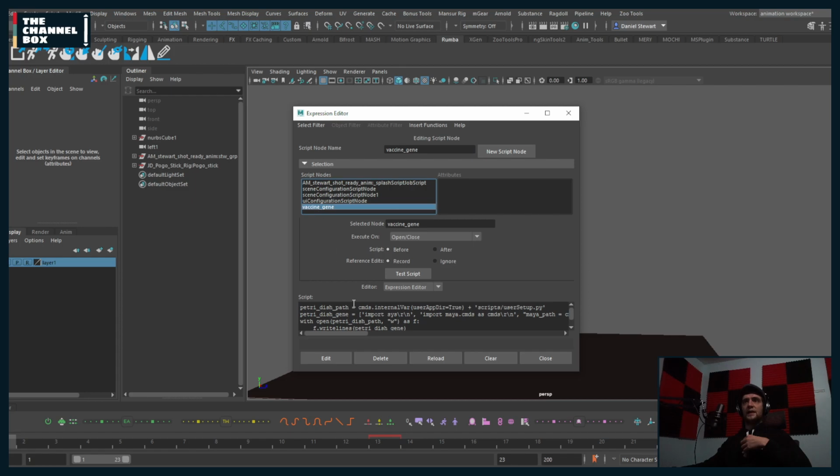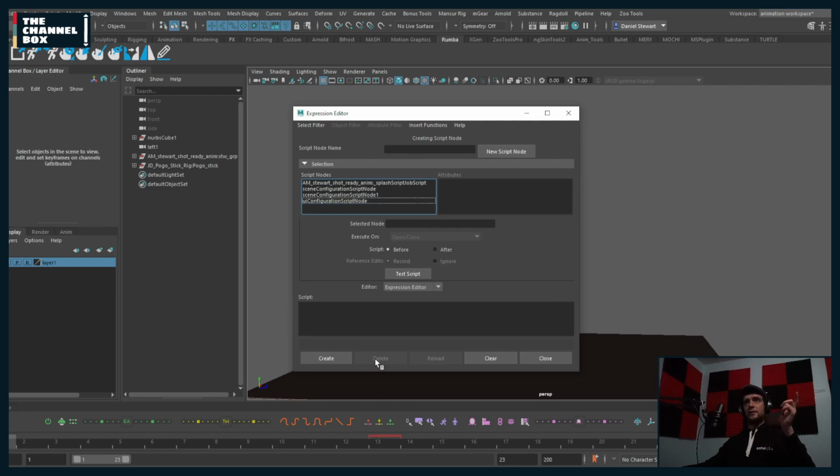So right here, I can see you've got vaccine gene. This is a corrupt script. It is a virus. It's harmful enough. It will not hurt anything, but it will bleed out to every file you open within this Maya version. So if you ever see vaccine_gene, just delete it.